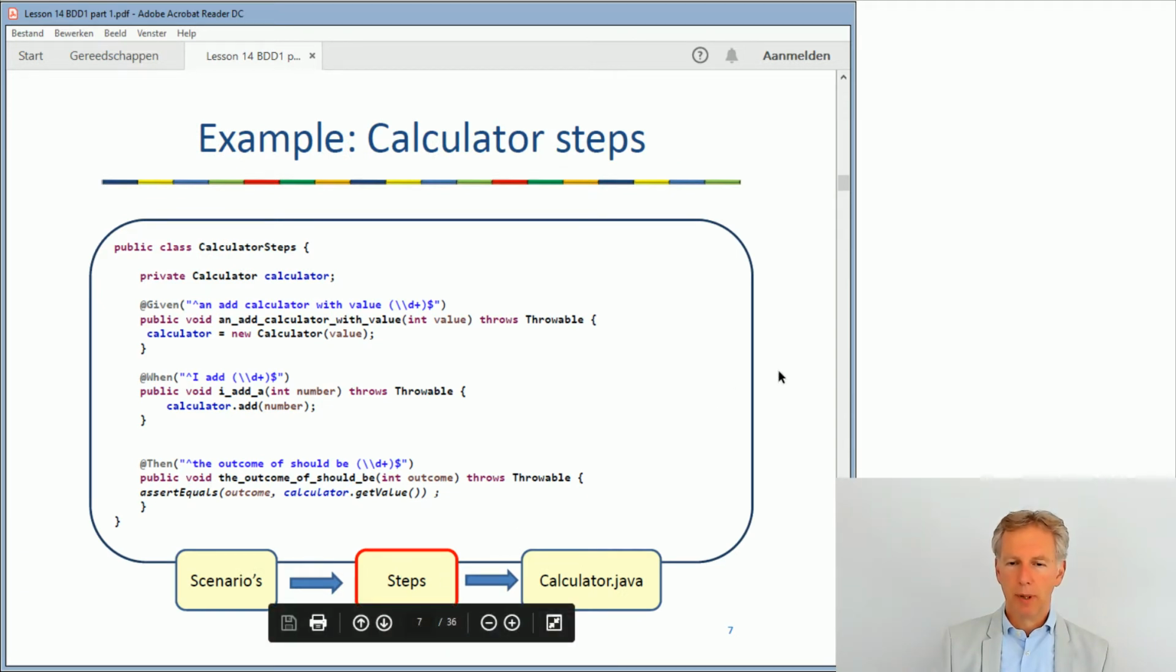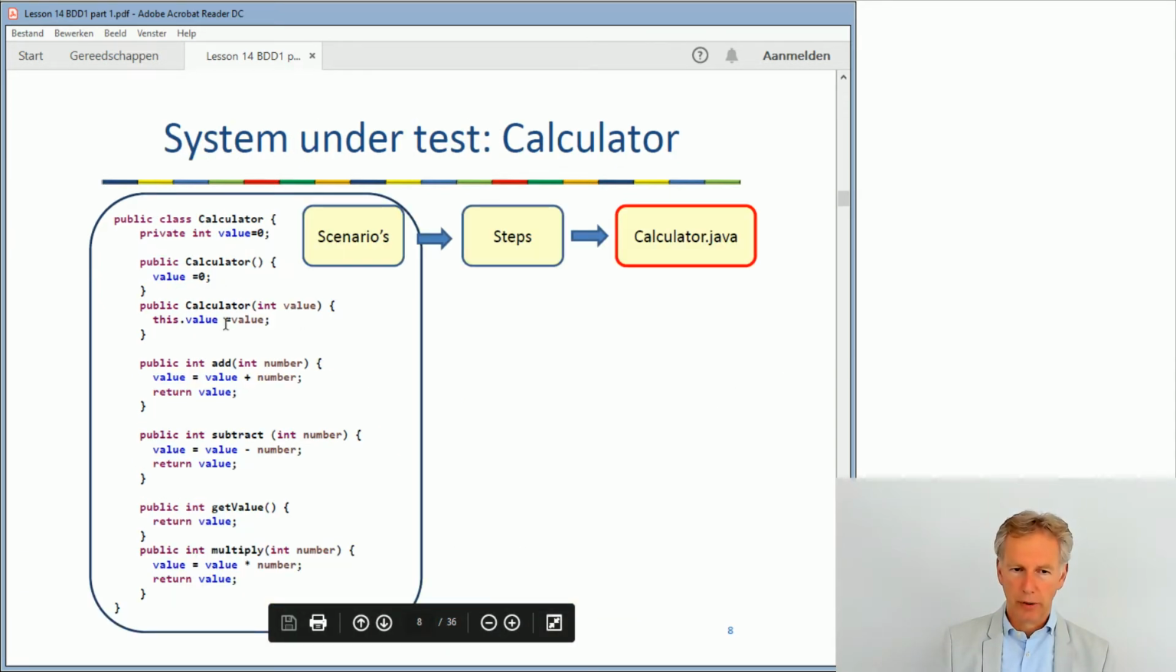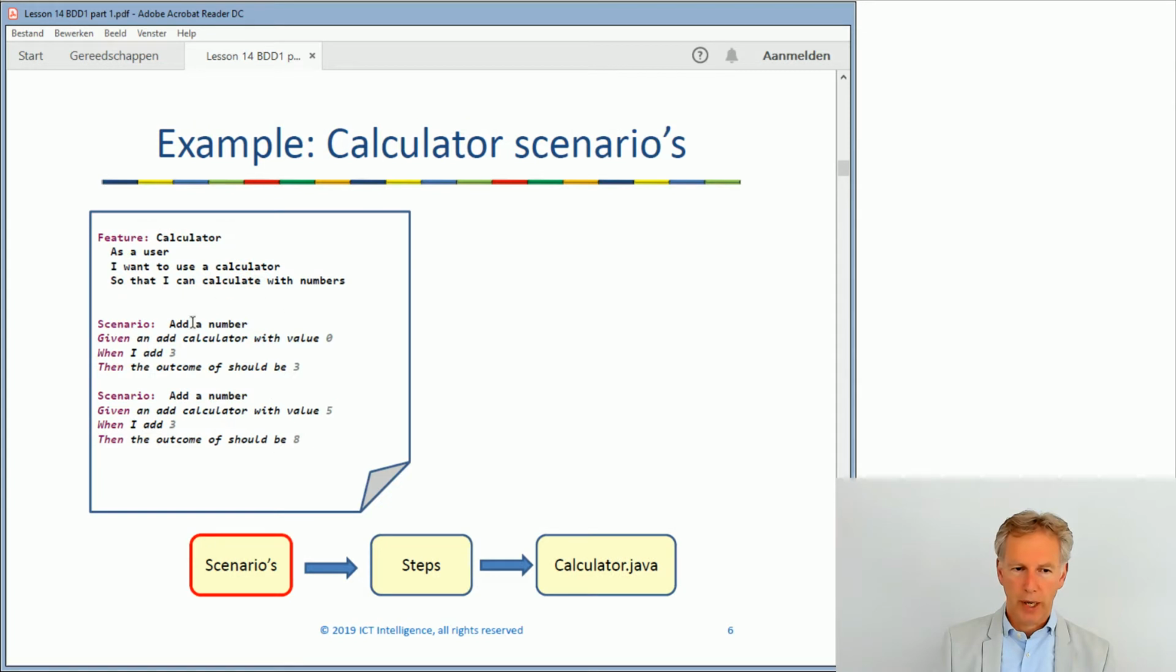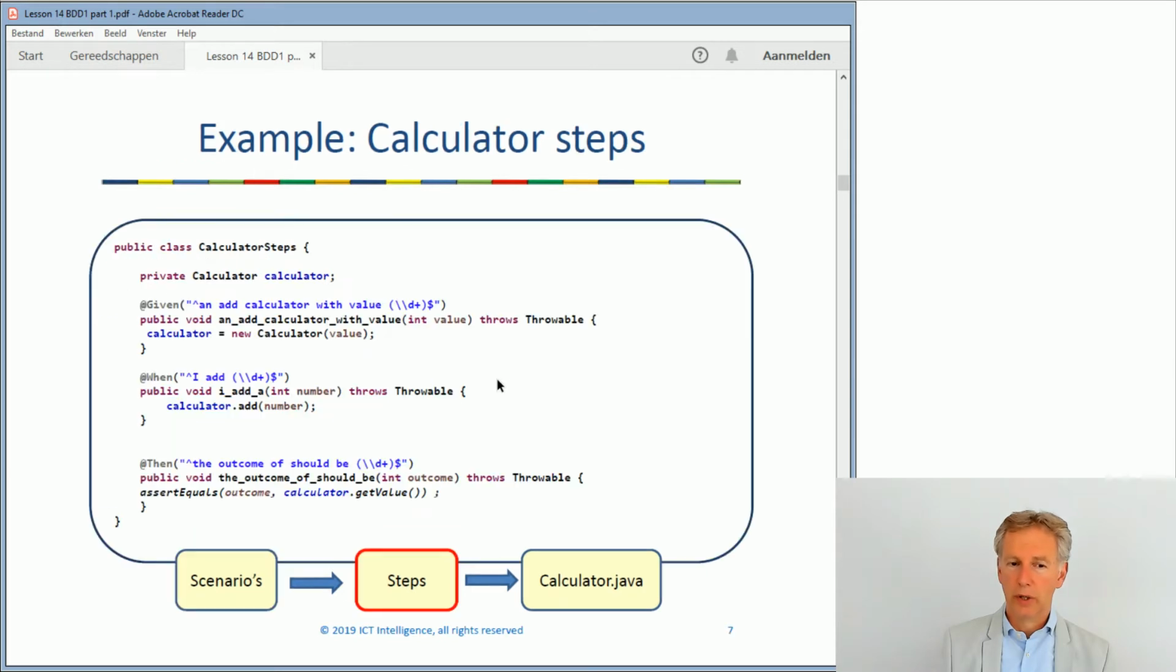Then my steps. So maybe let's first look at the calculator. That's just a calculator with, in the constructor, you can set the value. And you can add, subtract, you can get value, and you can multiply. Then my steps: here, I need a method which is annotated with "I have a calculator with value", because I use that here and here. So I only need one step because it's called for both scenarios. So this basically creates a calculator with this value.